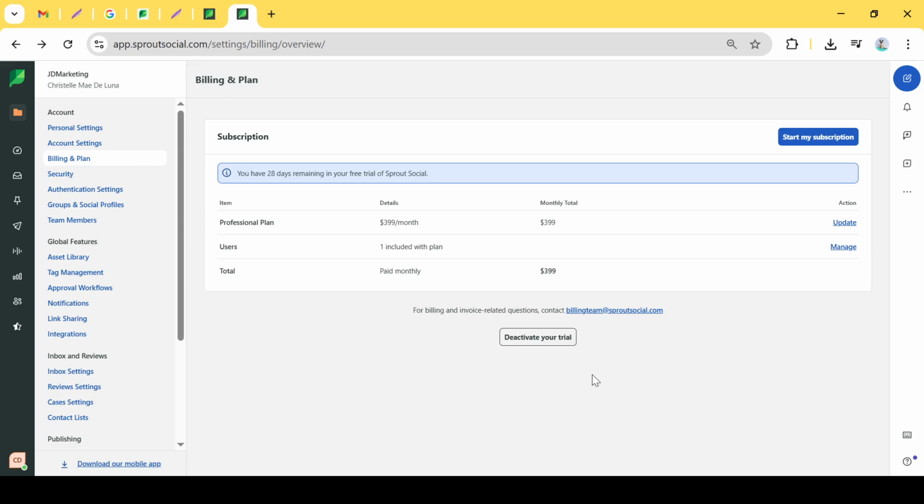As you reach the bottom of the Billing and Plan page, you'll come across the Deactivate Your Account option. It's typically located at the bottom of the page, so scroll down if necessary and click it. If you're using a paid subscription, this option will allow you to cancel your account effortlessly.